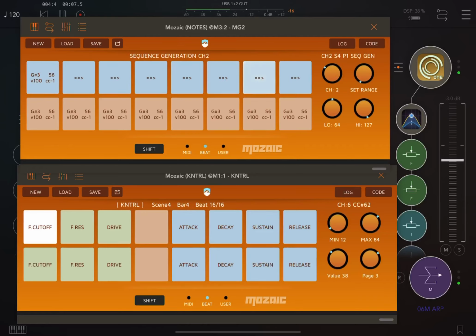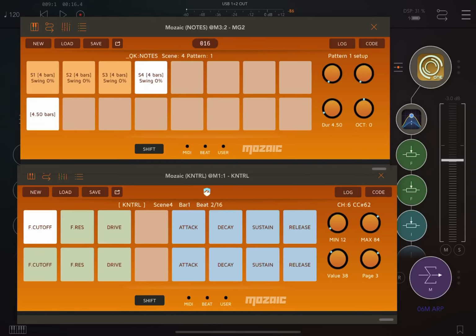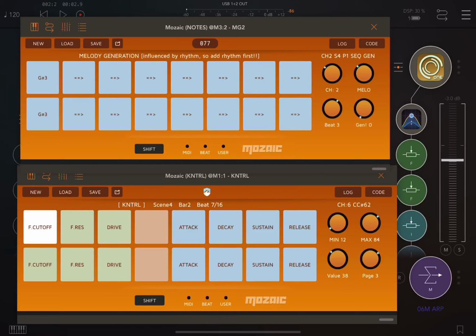We have no duration here, so let's just change that to 4 bars for this pattern, and come back to sequence gen. And if we now come to melody and beat 3, let's change that so it's generated a new note for that third beat.